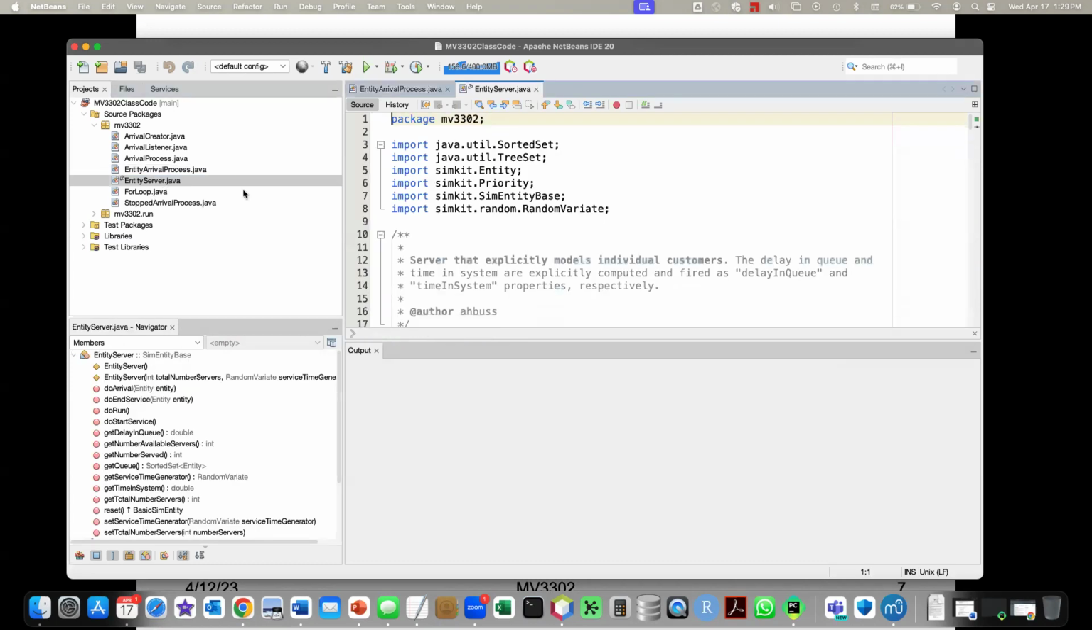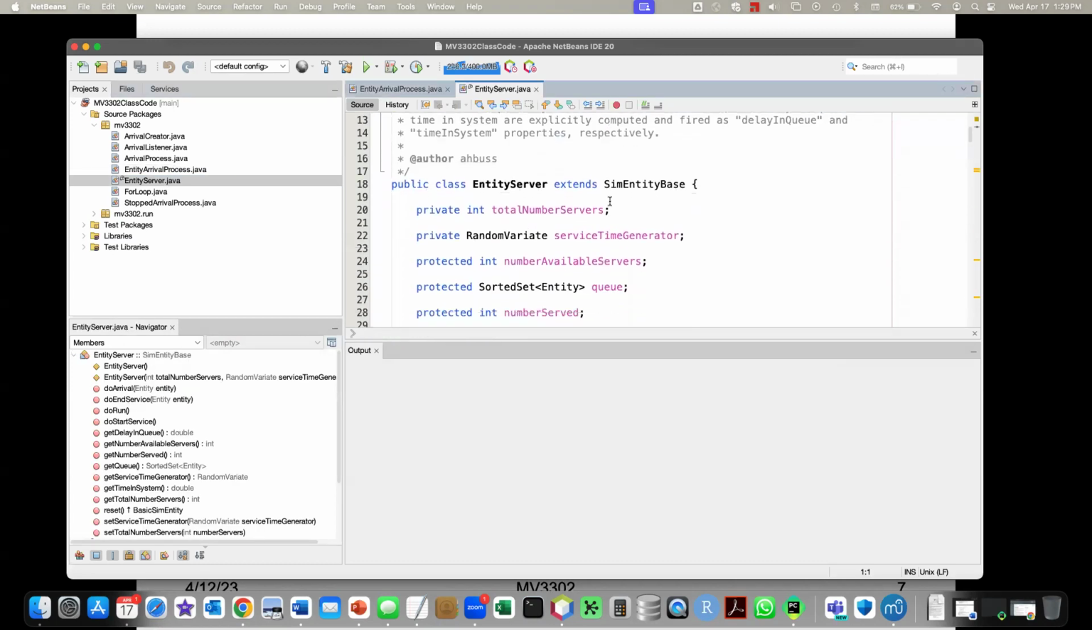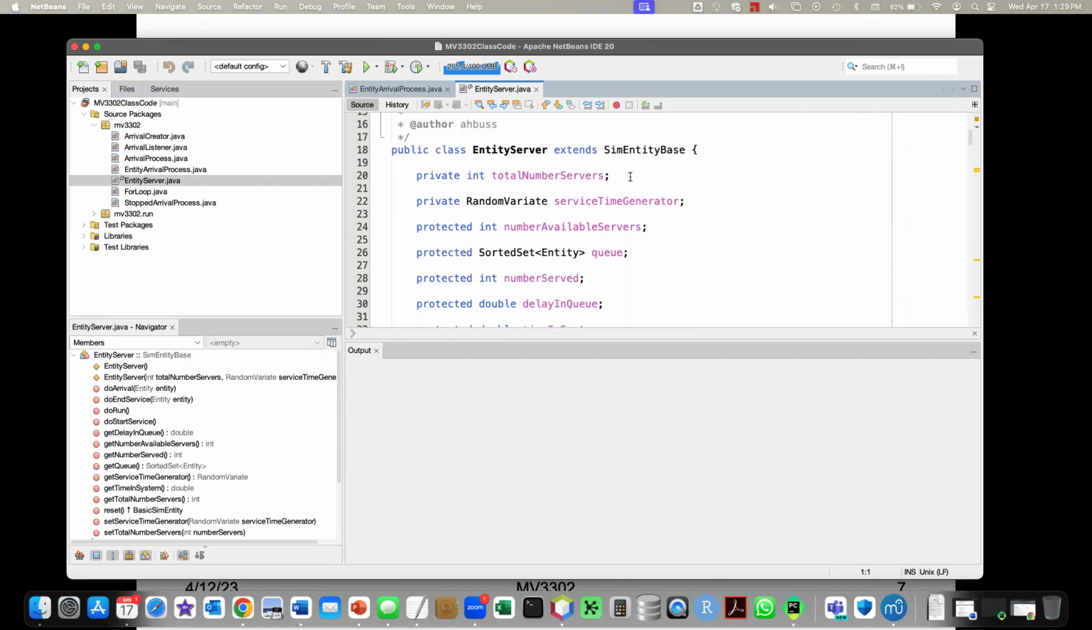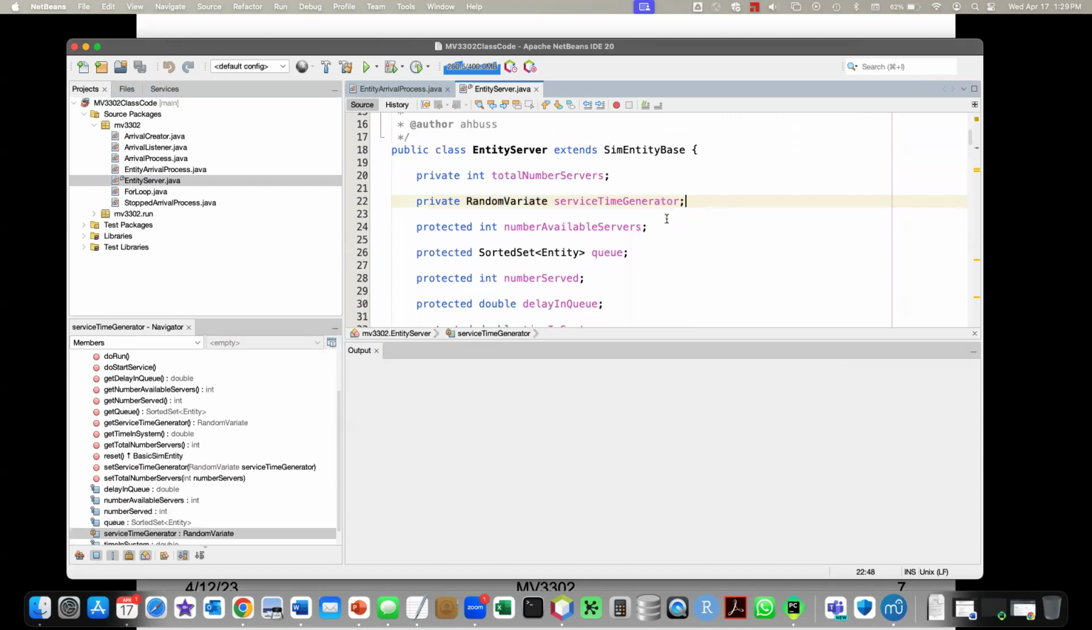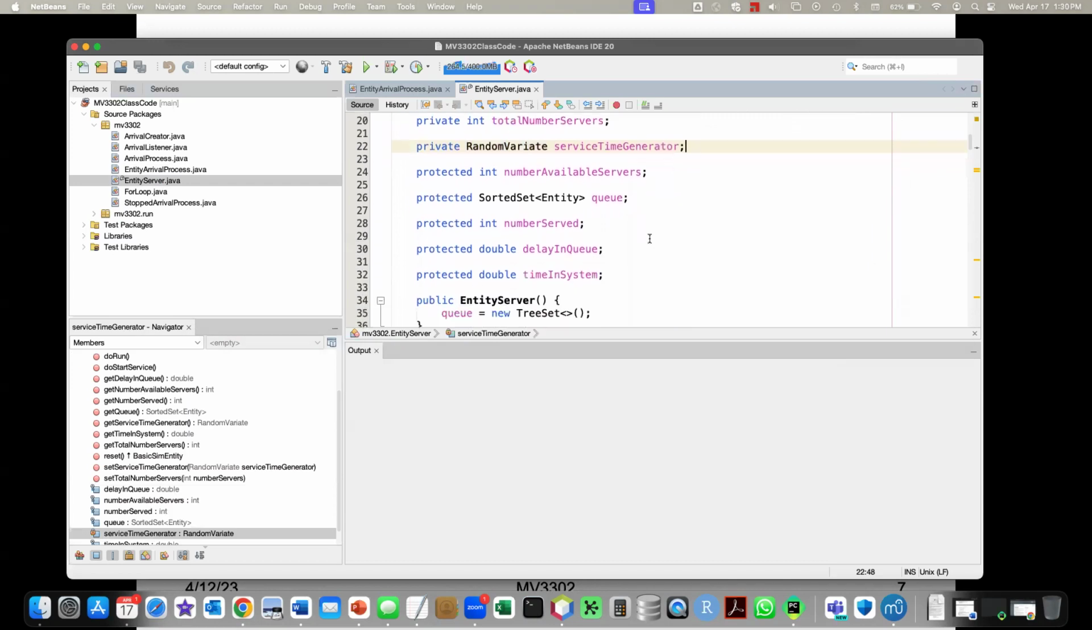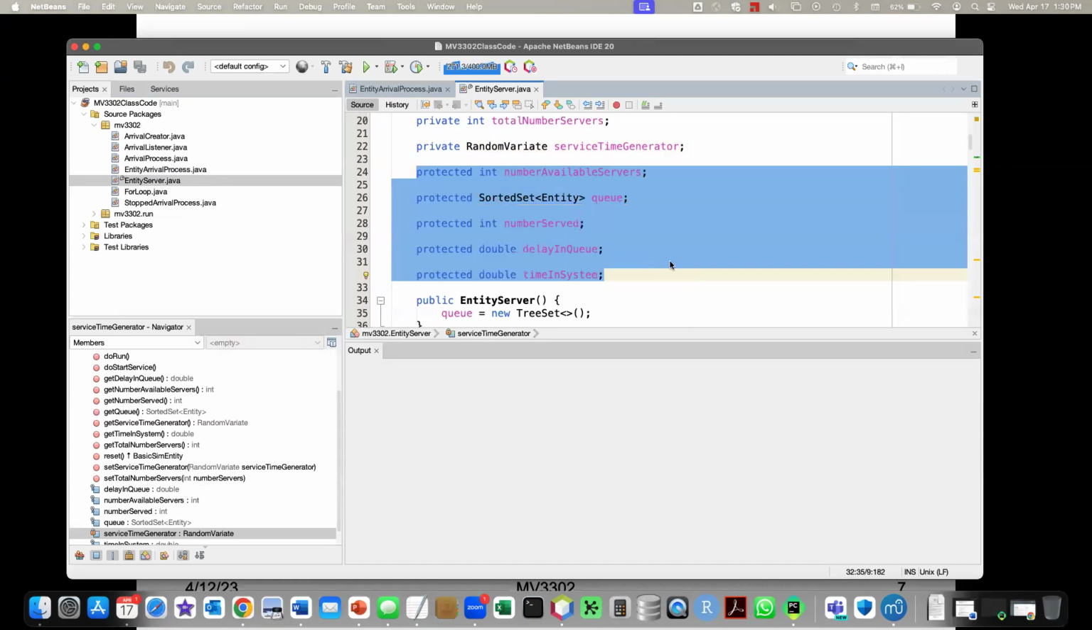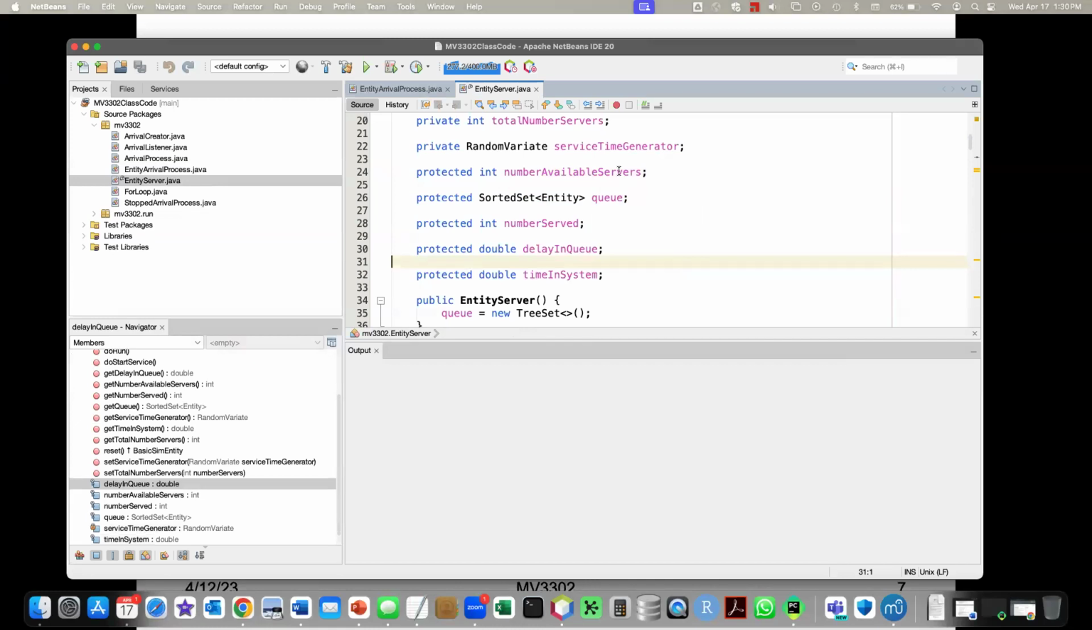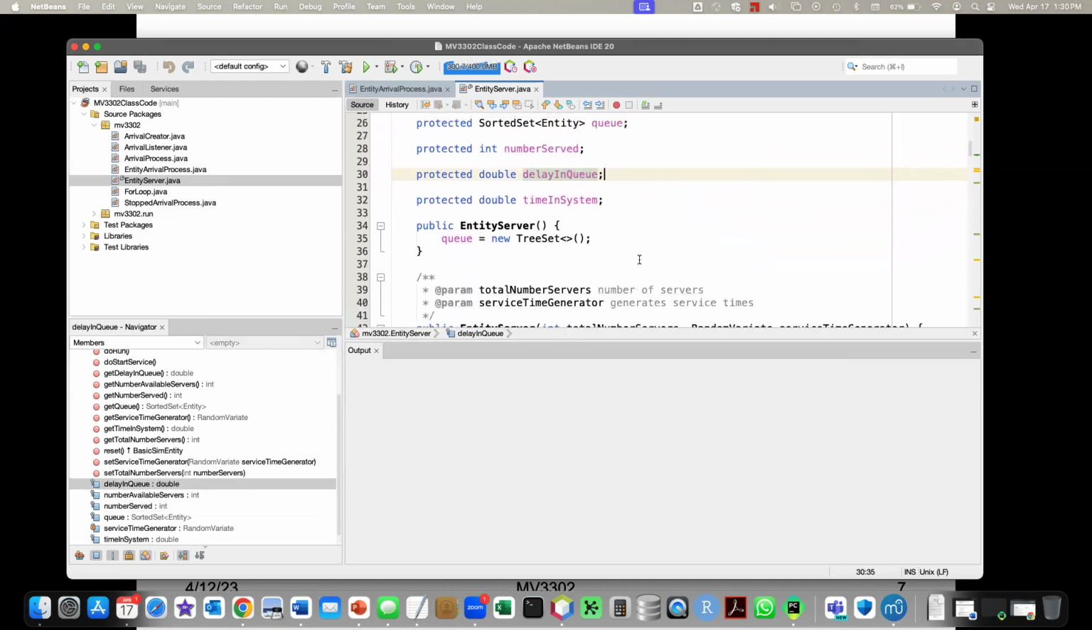Okay, so let's look at the server. So here's the entity server. So what do we have? We have our two parameters, the total number of servers and the service time generator. Those in Java are going to be private. Our state variables are protected. And so we have the number of available servers, the queue. Here, I'm counting the number served as well. It isn't strictly necessary, but I'm going to do it anyway. Then the delay in the queue and the time in the system.